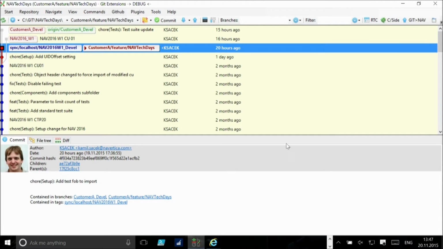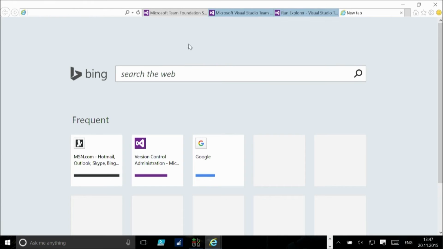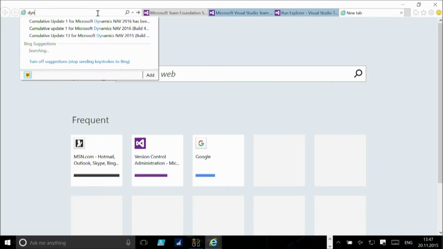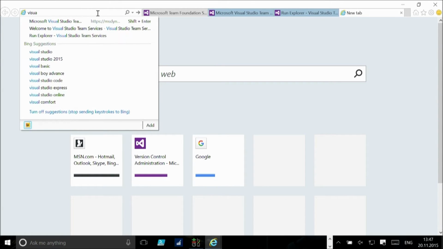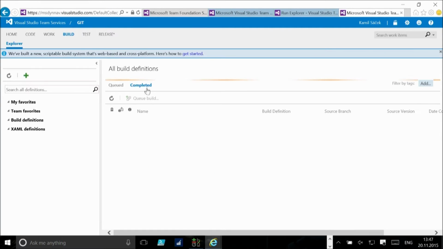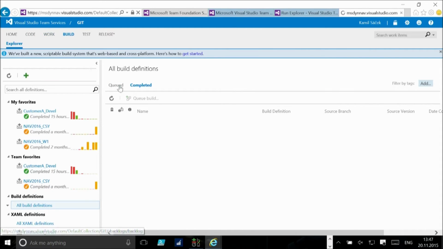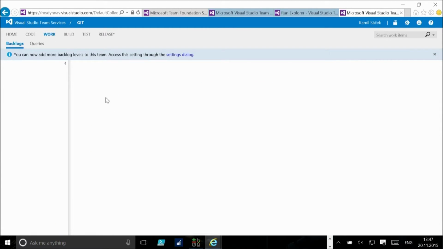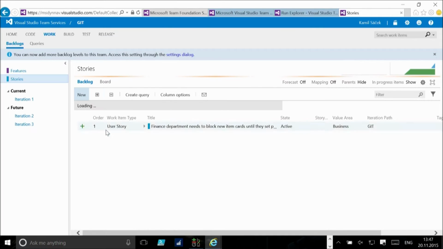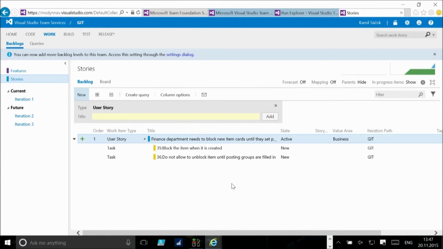First thing is, I have some requirement, for example, on my TFS. I will go there. I'm using Visual Studio Online for that. I can look at my work, and I see that there is one user story that some finance department wants to block the new item card when it is created until someone fills in the product posting groups.